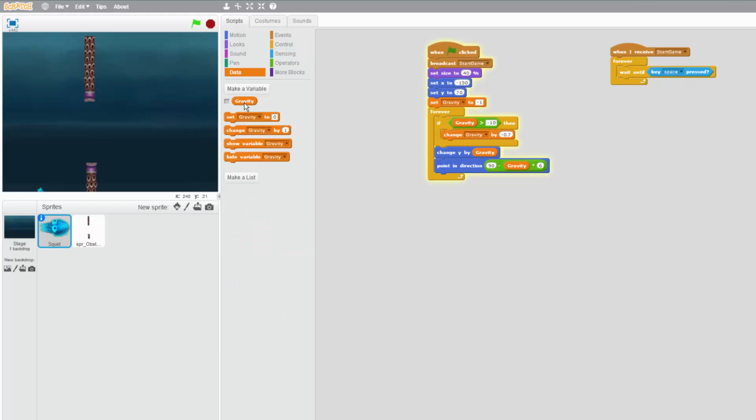Once we've received the broadcast, we wait until the spacebar is pressed, and then react by reducing the gravity to kind of fake the squid's jump effect.